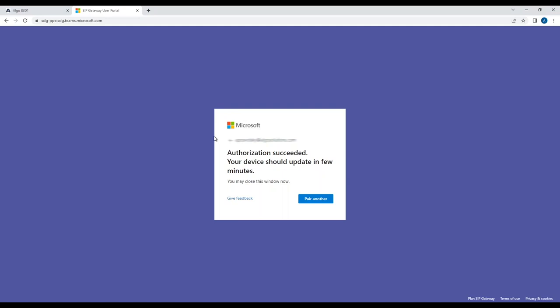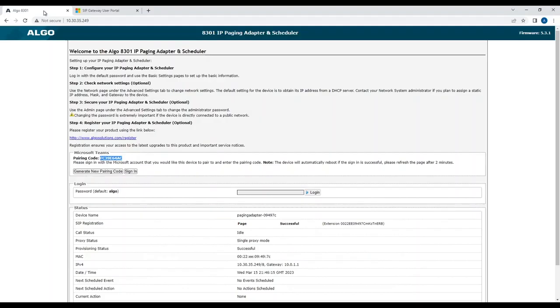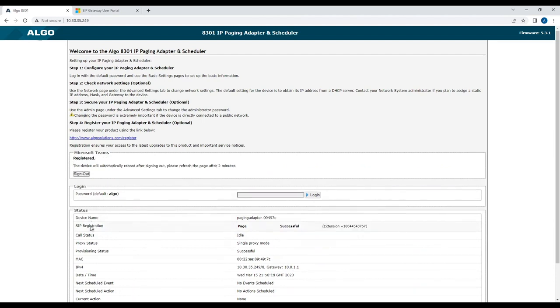Now what's going to happen at this point is the 8301 will go through one last step in the process and reboot one last time. This will take about 2 minutes. At this point, the page will have to be manually refreshed. After the 2-minute process, we will come back and it will be registered. You will see the wording has changed as well as the SIP registration status.